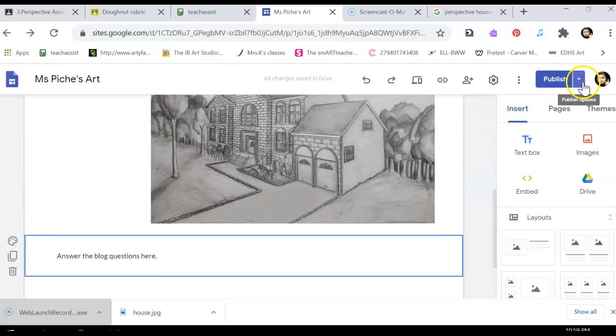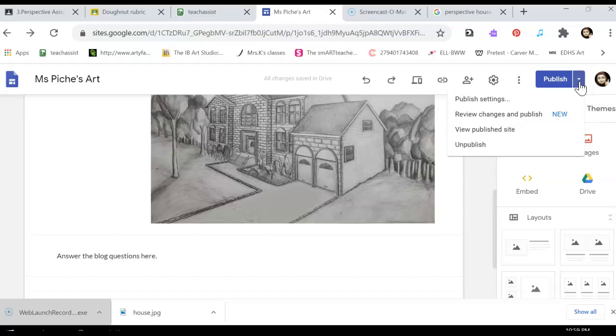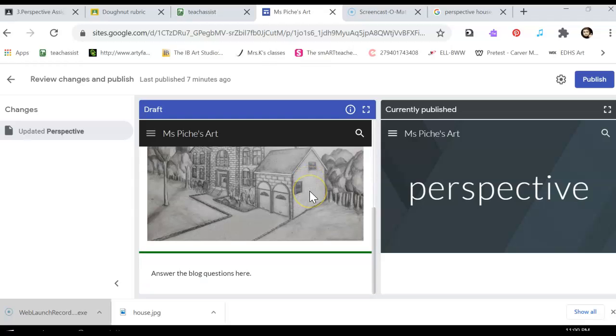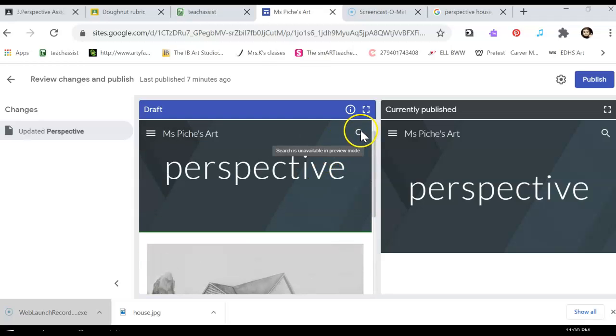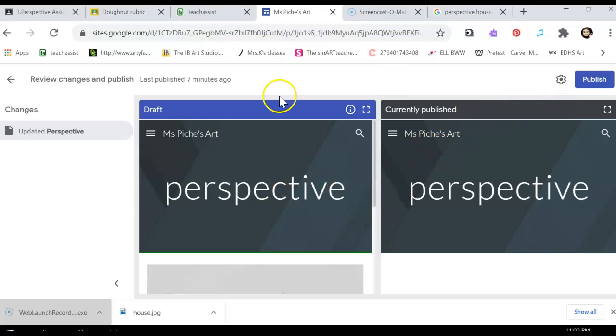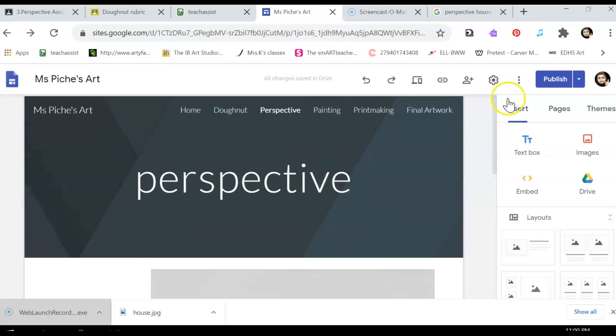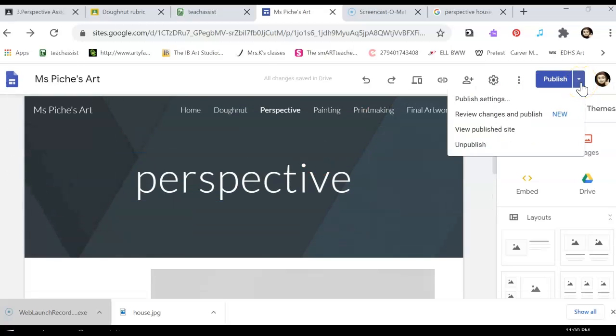Okay, so I can click on this arrow and review changes and publish. That's a new feature. So let's see. Does it? We can see it a little bit there. Let's go back here. What are our other options? Is there a preview option? I guess not. Okay. So we'll just publish it.